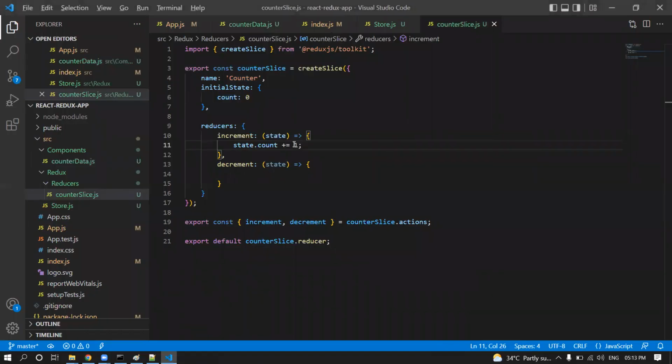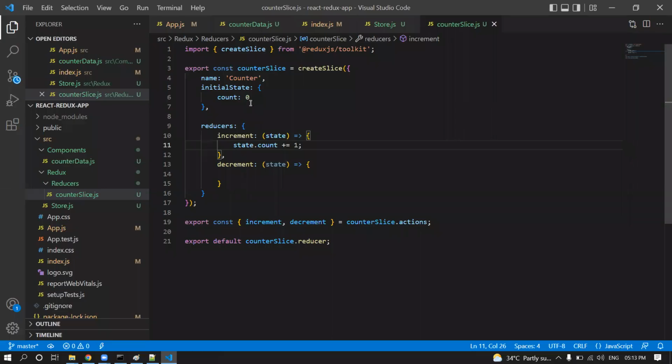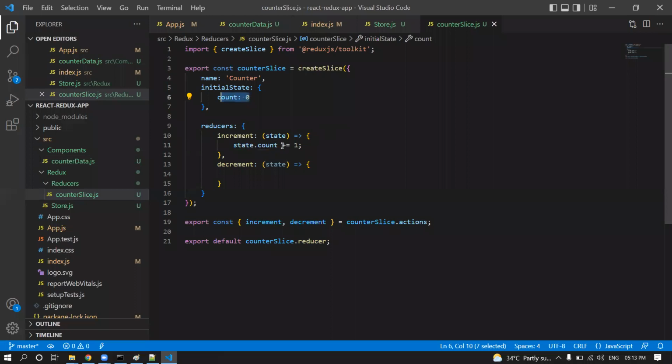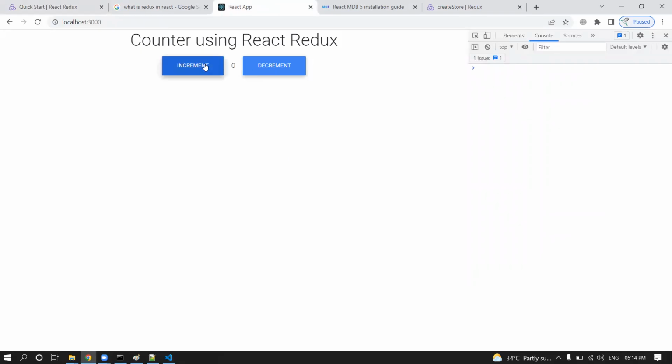When the user clicks on the plus button, we need to update the state. Initially state count is 0. When the user clicks on the increment button, we need to dispatch the increment action here. Inside the action, we need to update the state, means state dot count plus 1. I will show you. When you click on this increment, see, state is updated, right?